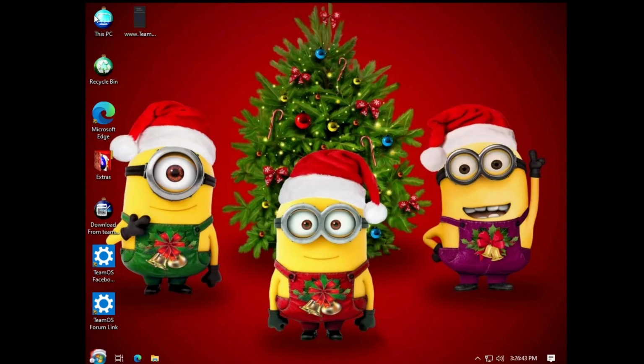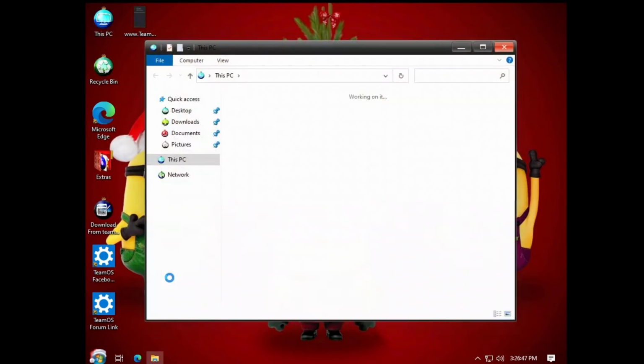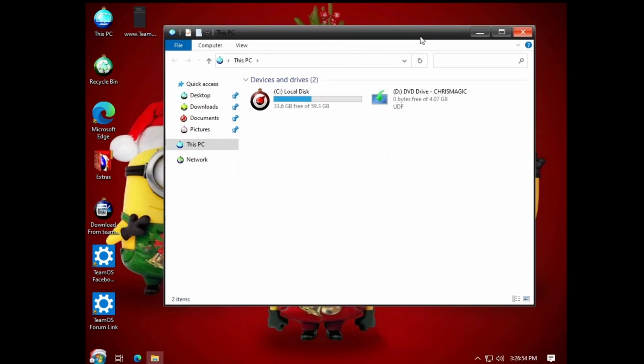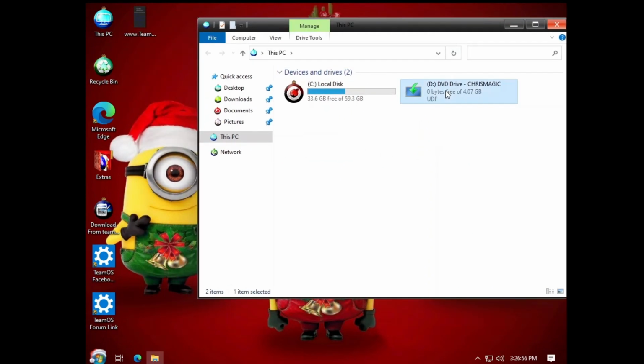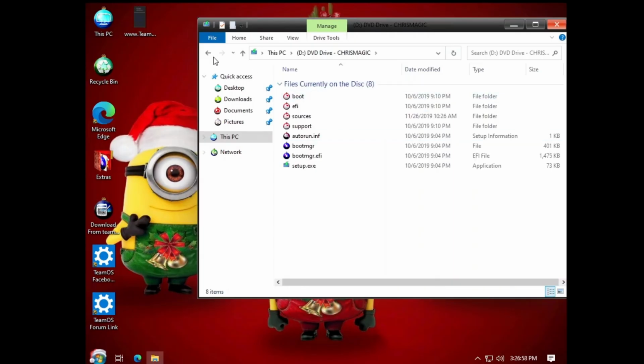Icons have been changed. So if we just go into This PC, this will pull up our hard drive, and oh my goodness, here we go. What is this Windows 7 theme? I'm going to figure out how to turn that off or see if you even can. Chris Magic. Oh, and that's just the setup disk.